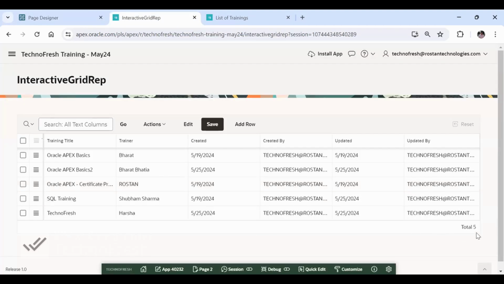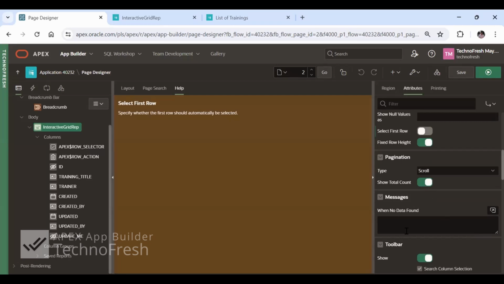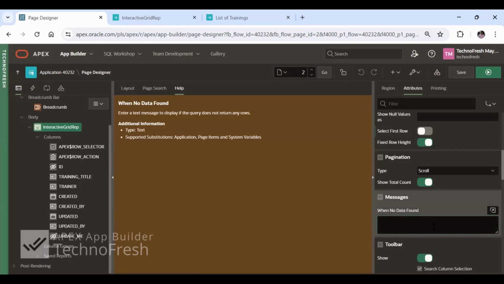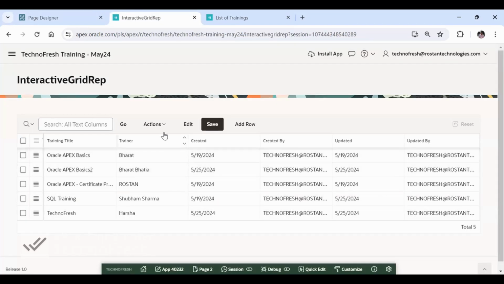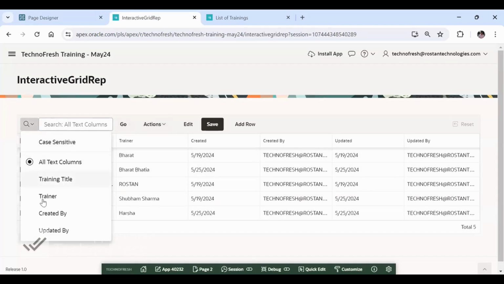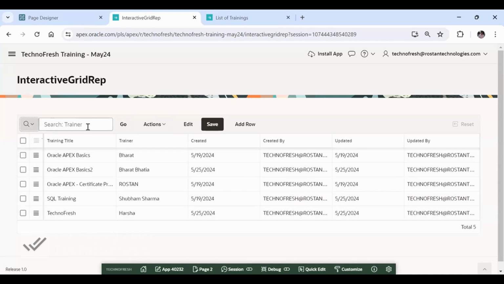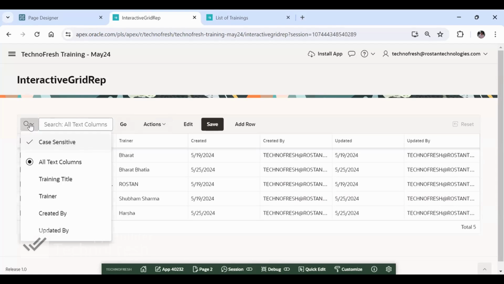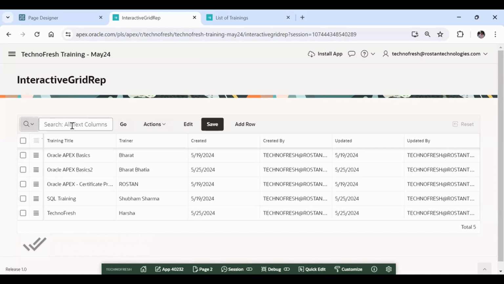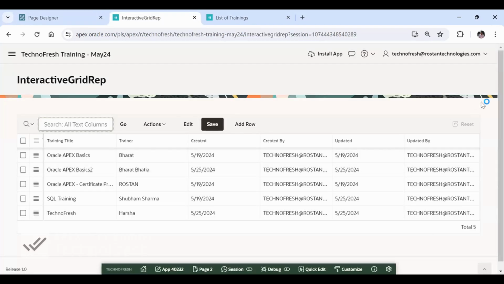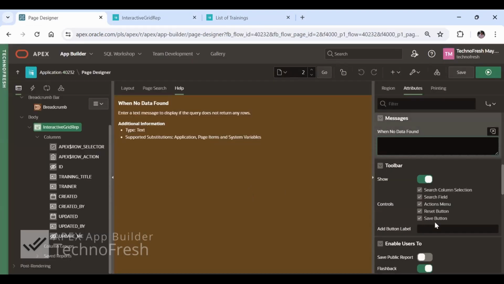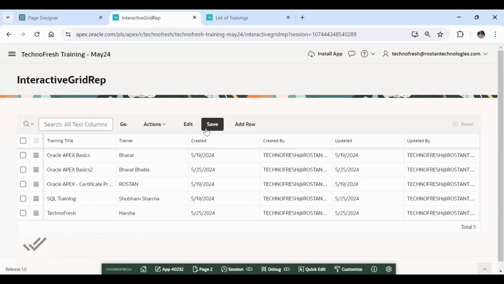Show total count. We are getting this total of 5. We can hide this. When no data is found, you can give a message here. Show the toolbar, search column, search field. This search field is this one. You can search on a specific column, or do a case sensitive search, or an all column search. Then the action menu, reset button, this button. If you have made some changes to the report, then you can click here and that will be reset. Save button is for saving the data.